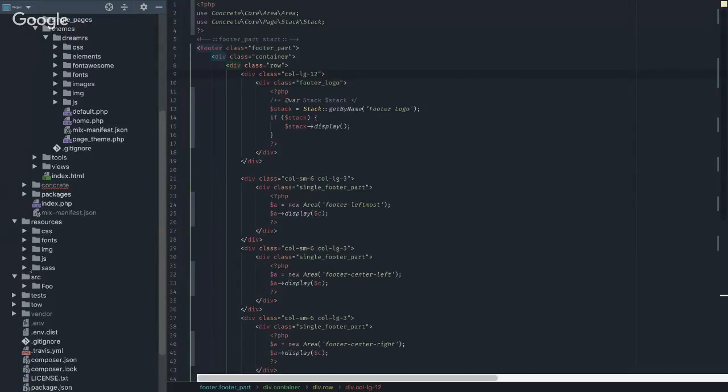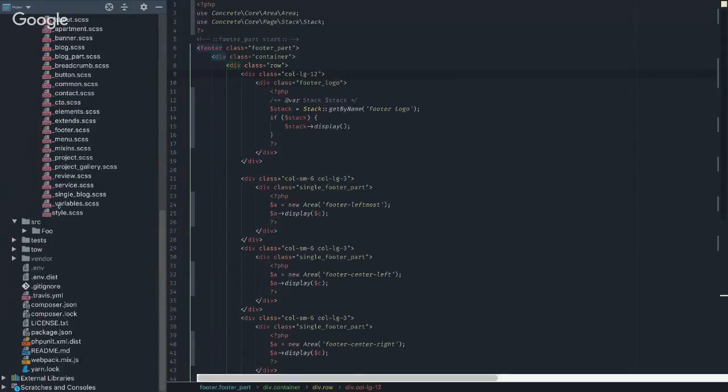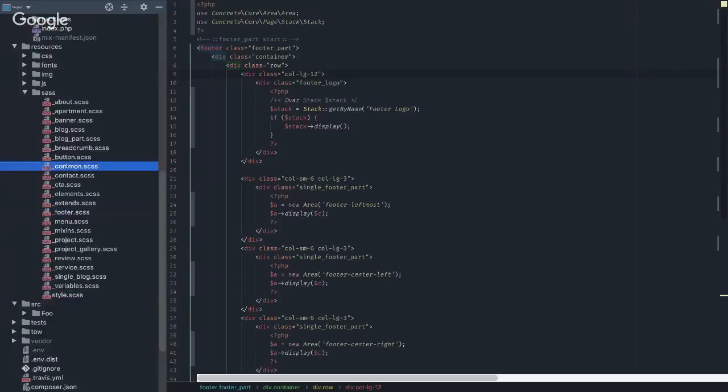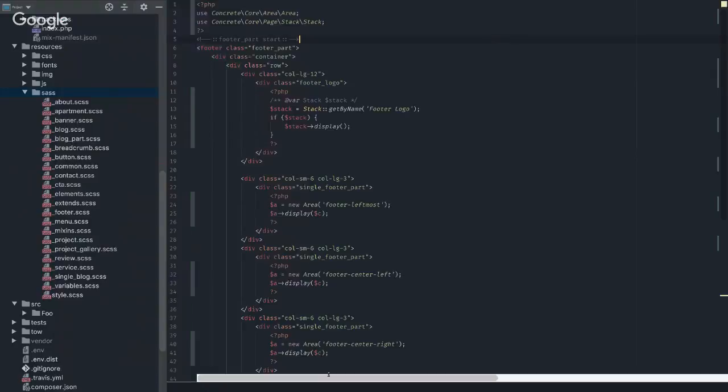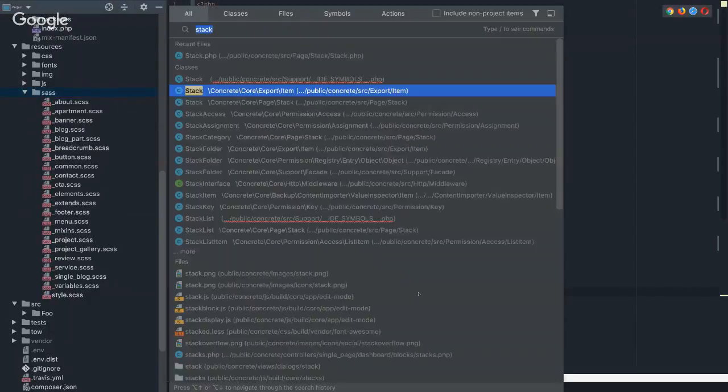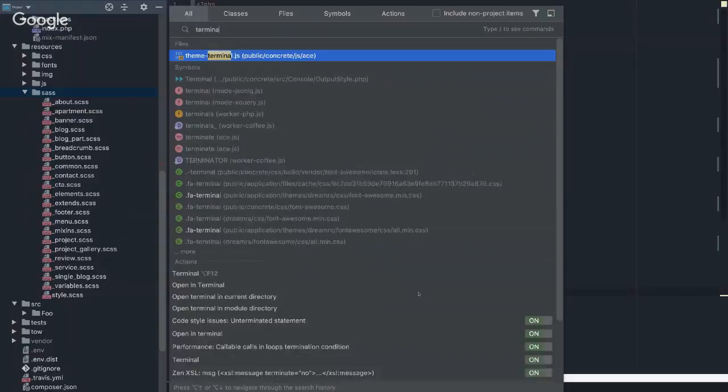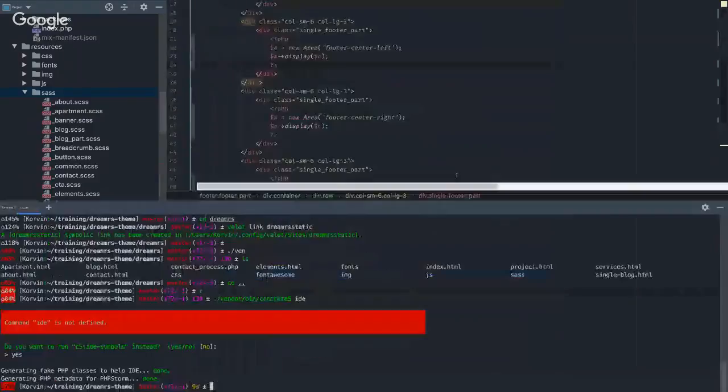Like we're going to go in and change the SASS here. So let's just add a new file. We'll call it, let's make sure we can actually build this first. Just theme overrides or something. No, that's not what I want. I want to open my terminal. It says is F12. Oh, it's Shift F12. Okay.